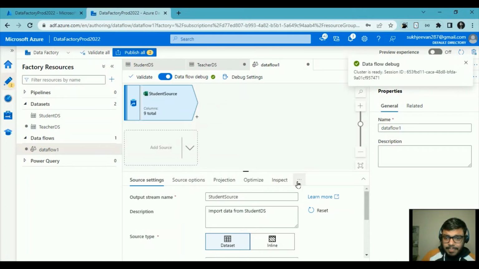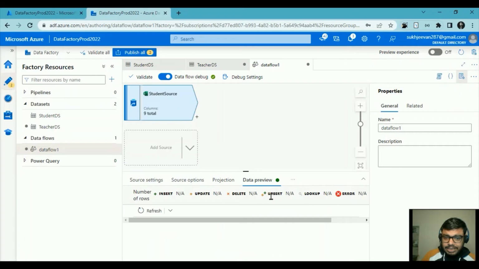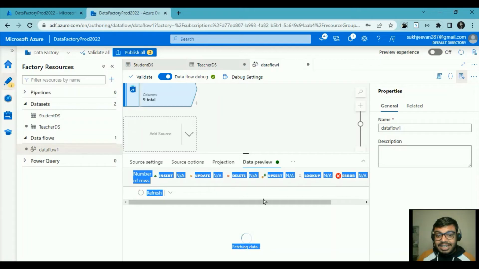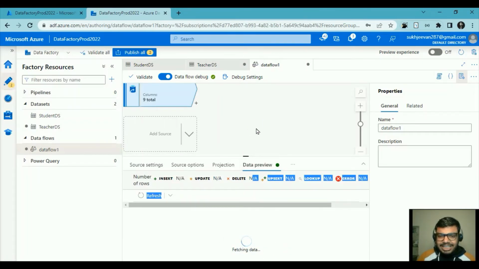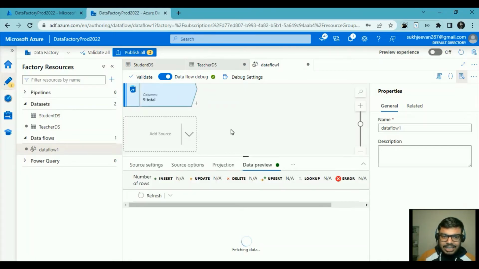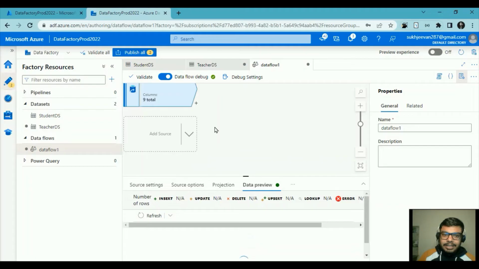So now we have a lot of options. You can see the data preview. If I refresh it, you will see all the column names. Make sure these will be only the top 1000 rows or whatever you have specified. This is not your entire data, it is just for debugging purposes. So it is fetching the data. I will not wait for it, but if you want to see, you can definitely see. Now this is my source, right?